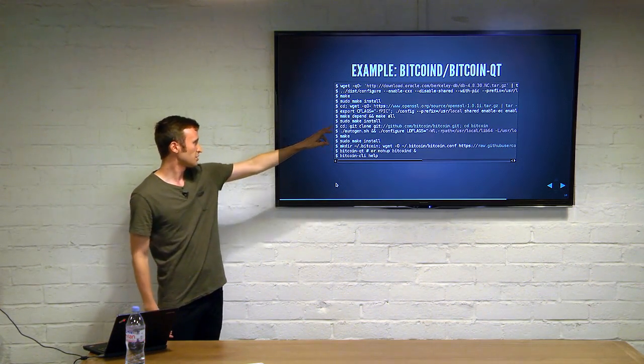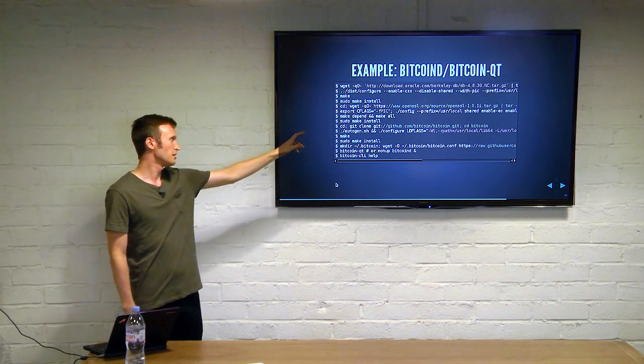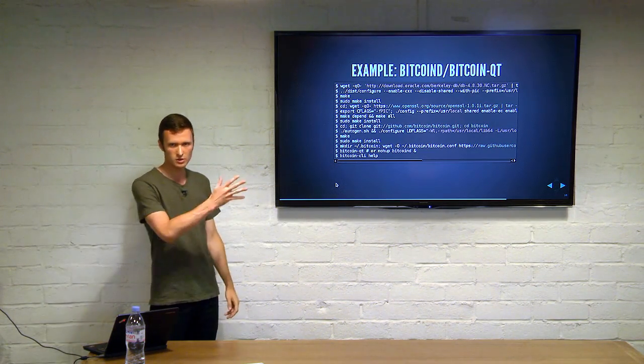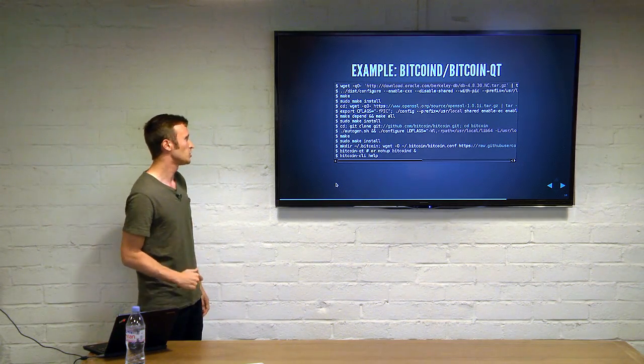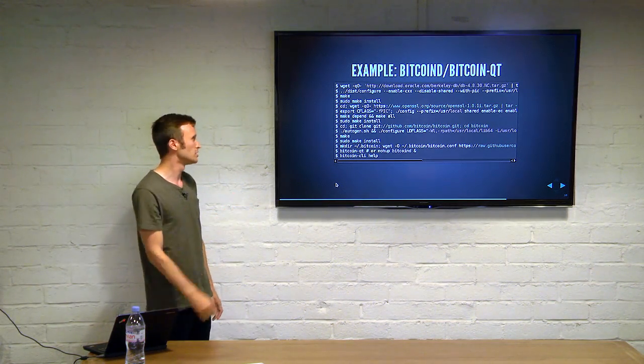Again, we're doing configure, it's called config, then make and make install. These are all within the instructions files of each package, so you don't have to figure all this out on your own.